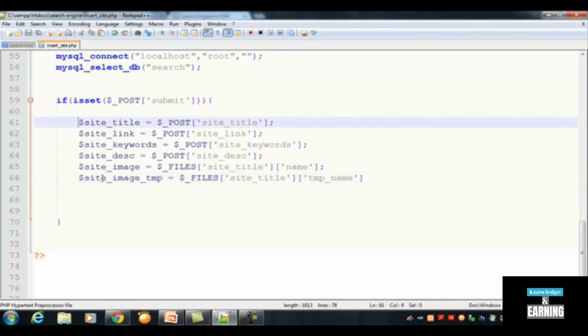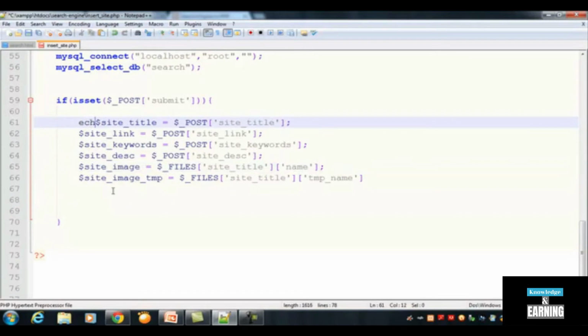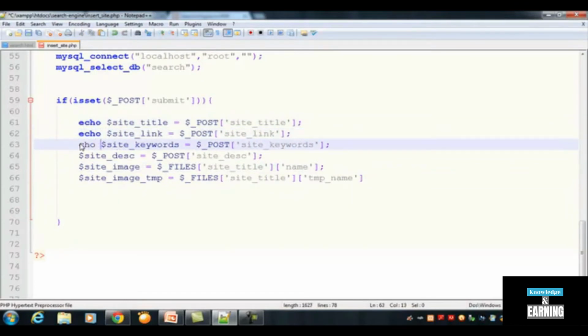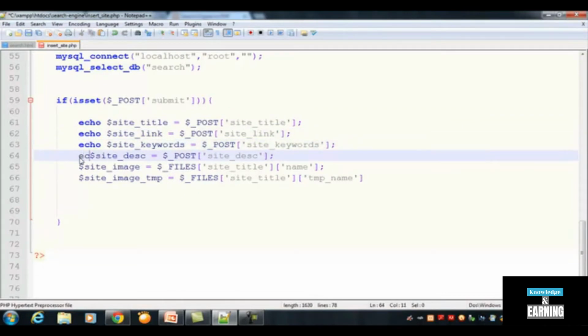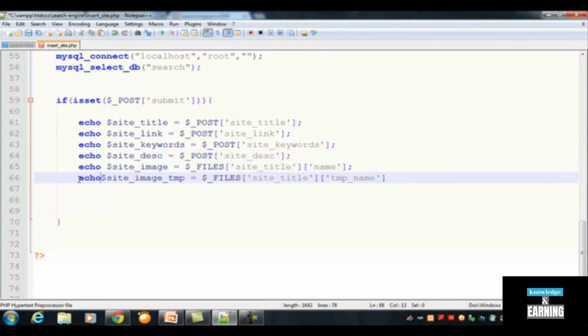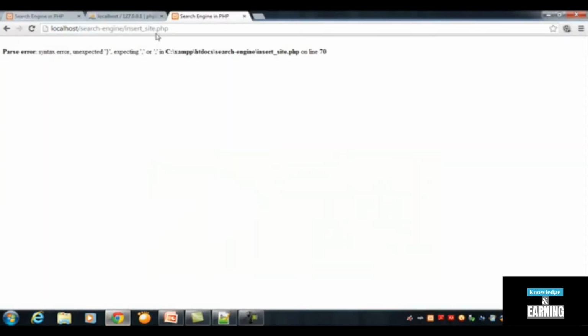Now if this script is working, then we can echo it to test all of these variables. We can echo to test whether they are working or not, so we can go further. I echo all of them and save the page. Now come here, replace this page.